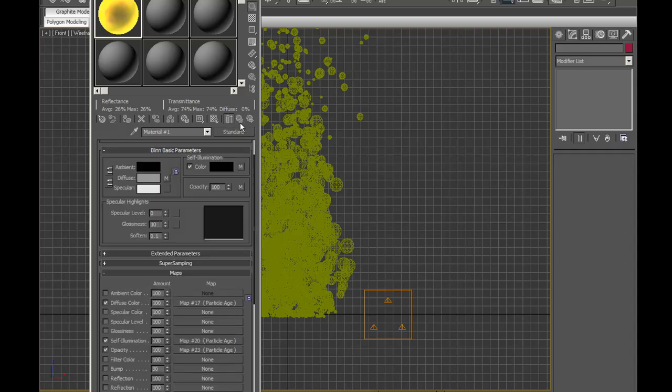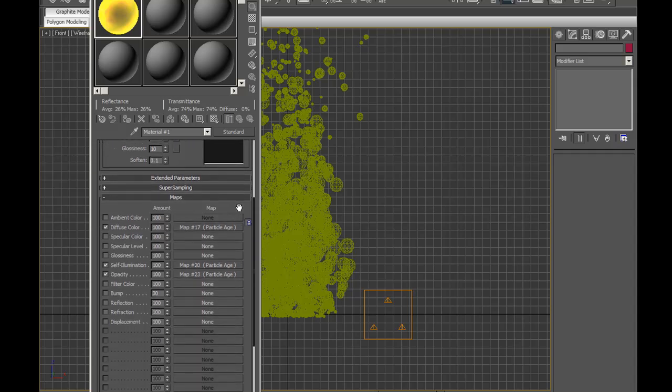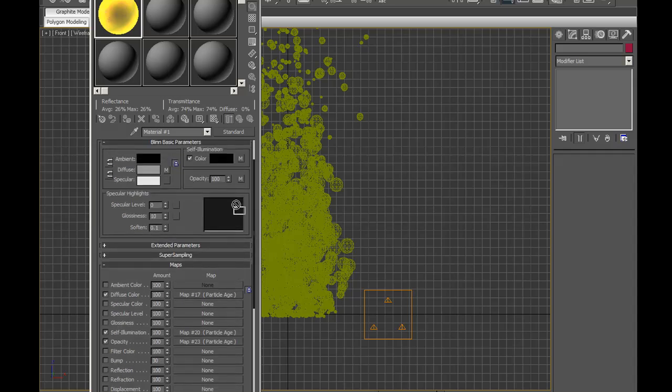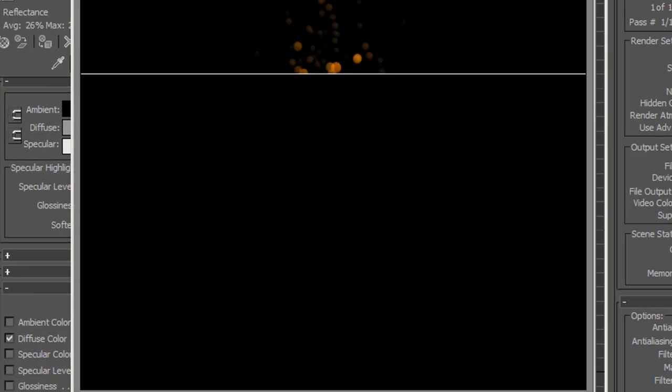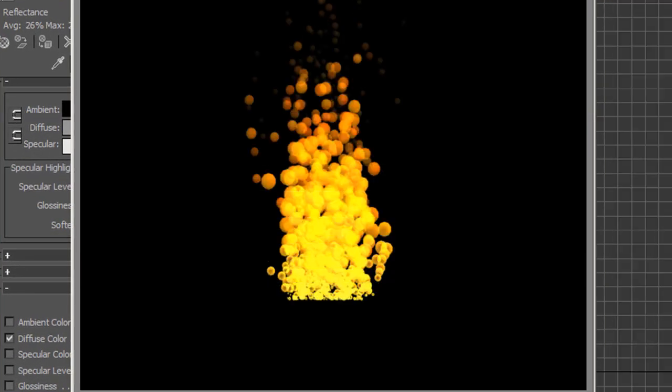So we come out. Now what we have is our diffuse set up with a decay. We have our opacity set up with a decay, and we have our self-illumination set up with a decay. Remember to select self-illumination, but keep the color as black. Now I think that is the basic settings. Now if we apply that to the object and do a quick render, we get this.